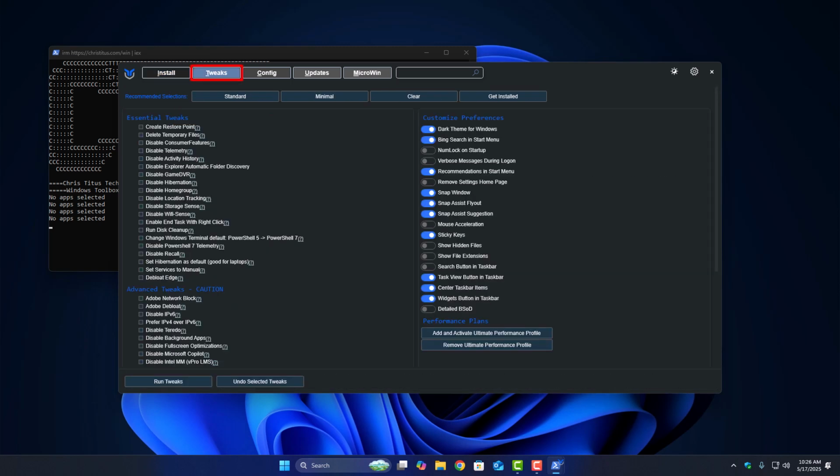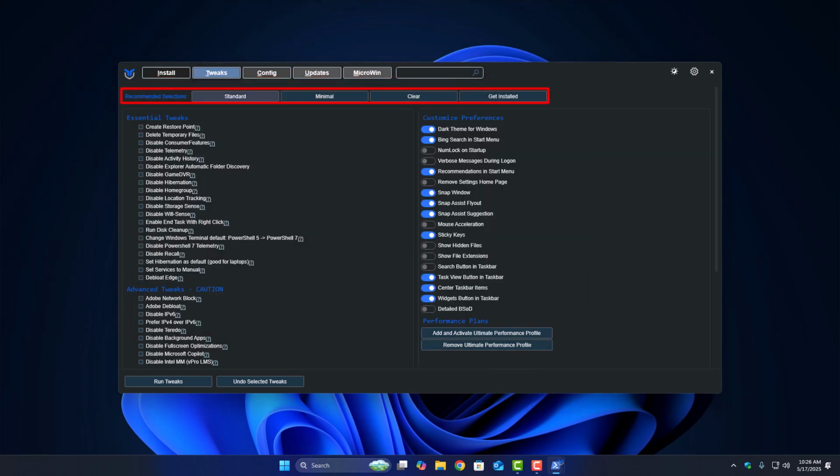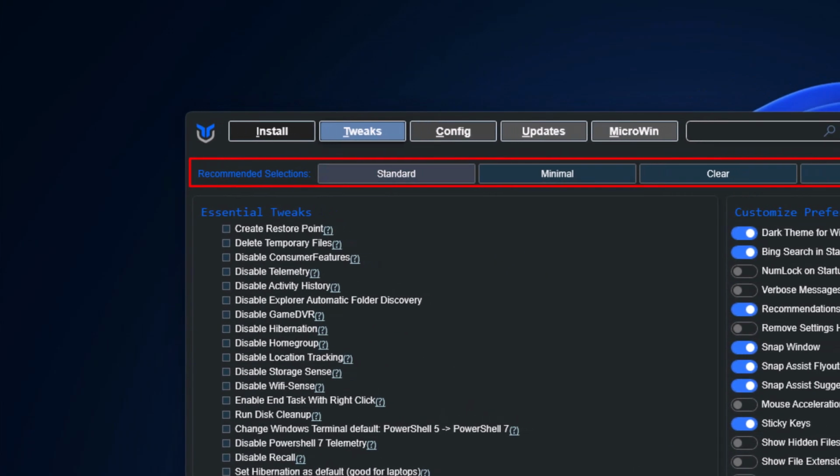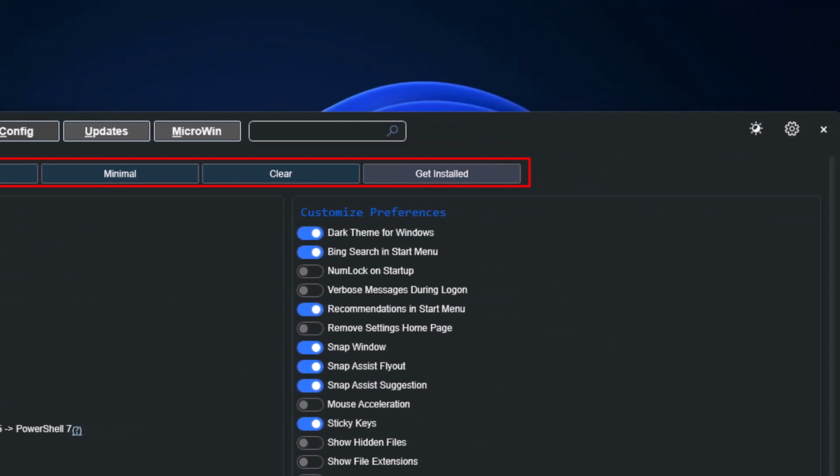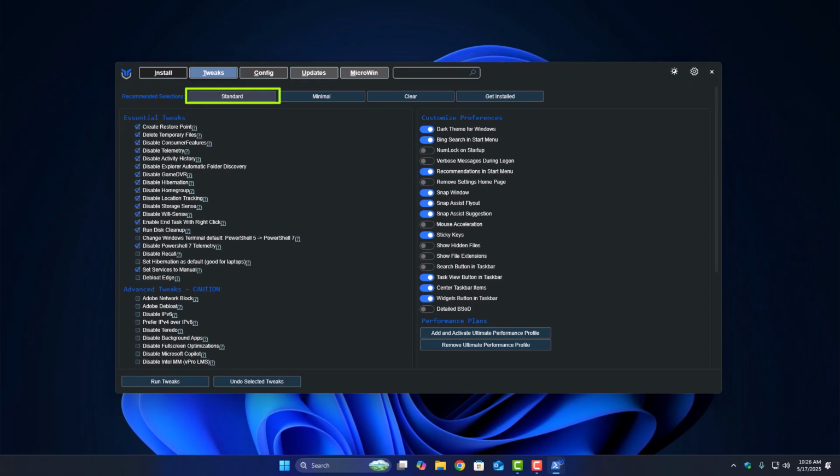Tweaks tab. Alright, moving to the next tab. Tweaks. This is the real meat for optimizing your system. Here, you can debloat Windows, disable background junk, and free up resources that are slowing you down. At the top, you'll see Recommended Selection with options: Standard, Minimal, Clear, and Get Installed. Go with Standard. It's the safest and smoothest route for most people.